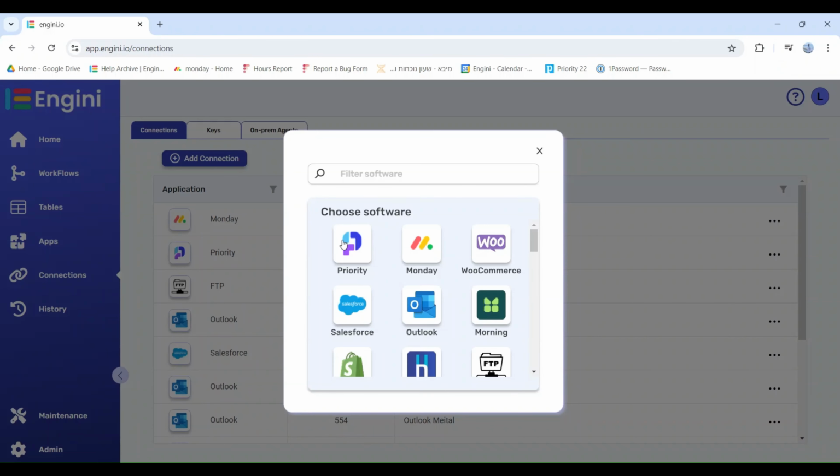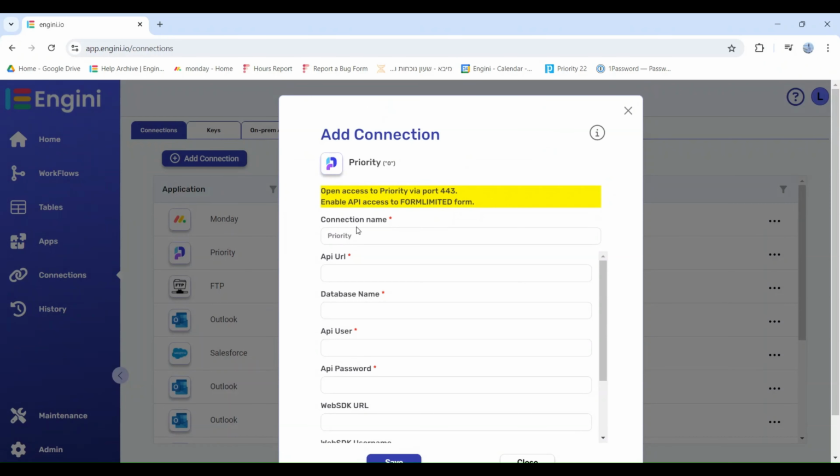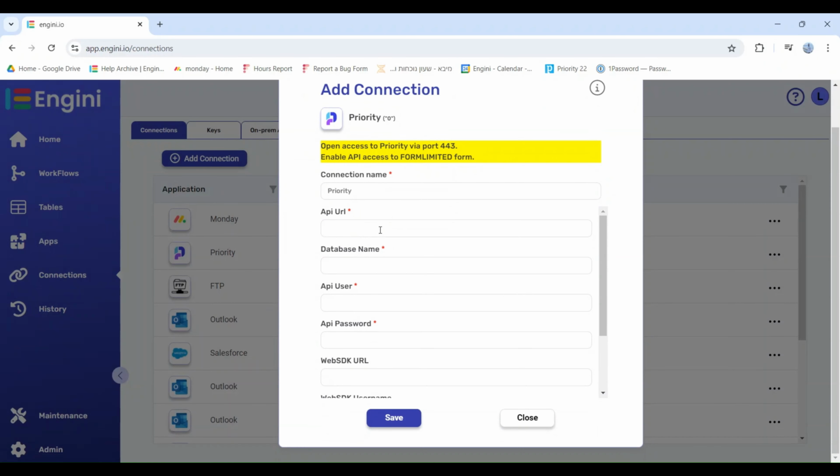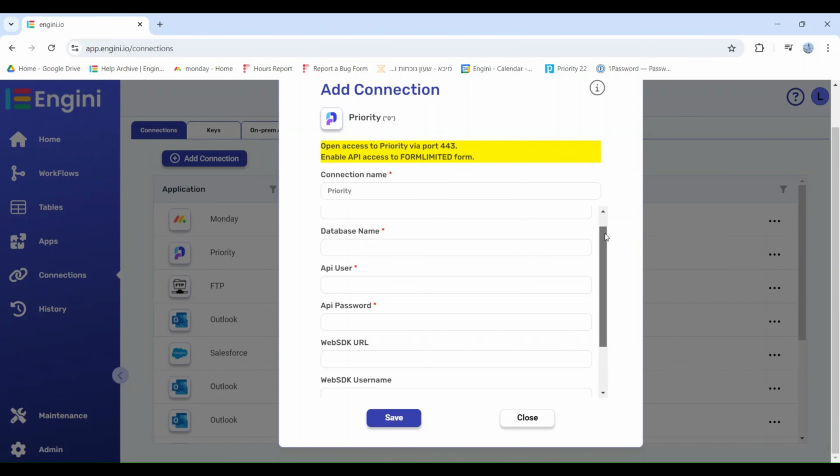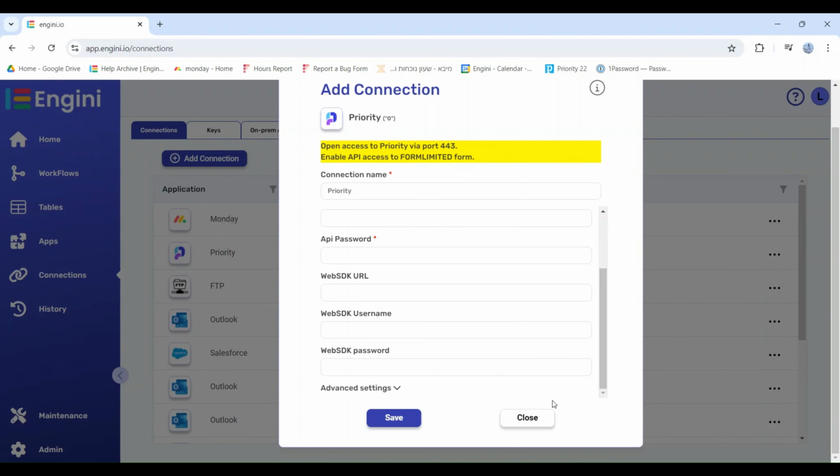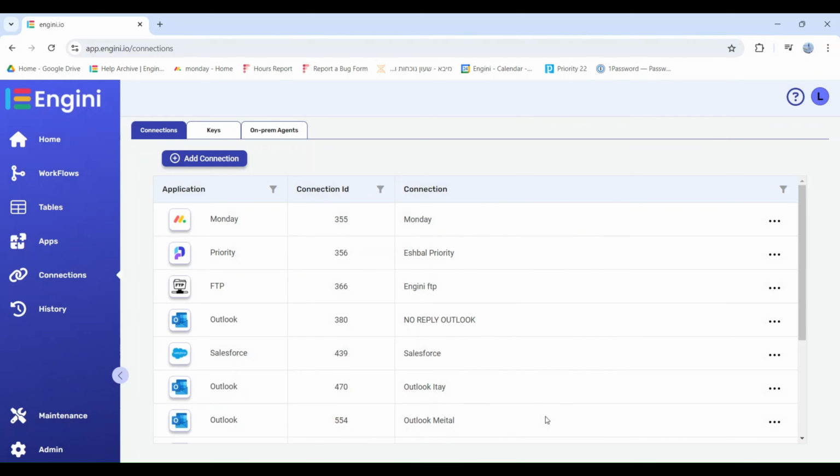Each software has specific connection prerequisites as outlined in its documentation. Enter the necessary connection data when prompted. Once the connection is established, you can modify it by clicking the three dots on the right side. This will give you several options.